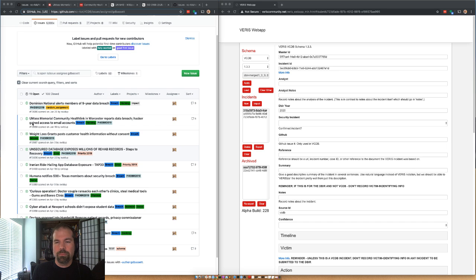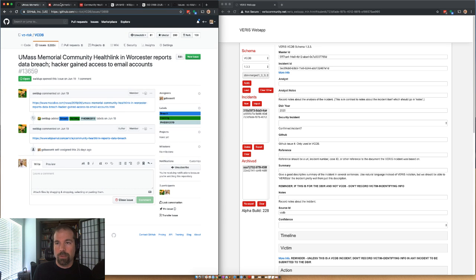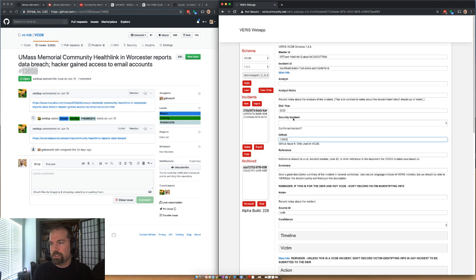And so I'm just kind of working through some of my backlog here and figured I'd give everyone else the opportunity to participate. So we'll start off with the UMass one, and let's see what this is. I've already opened the links that are associated with it. The first thing we want to do is fill in the basic information, the GitHub ID. The next DBIR year will be 2020, and the analyst.